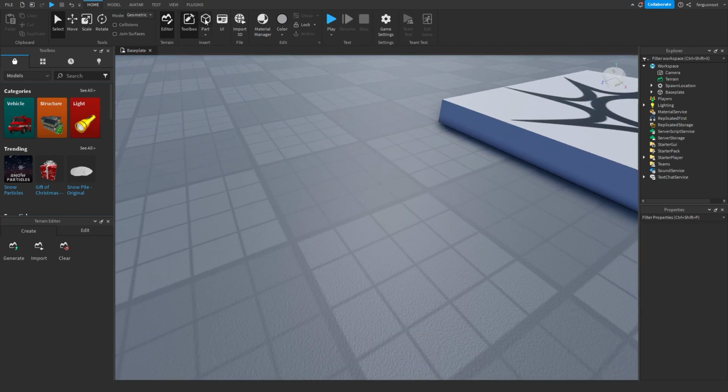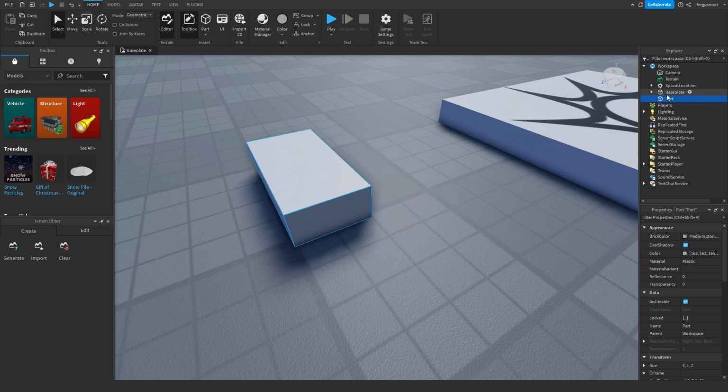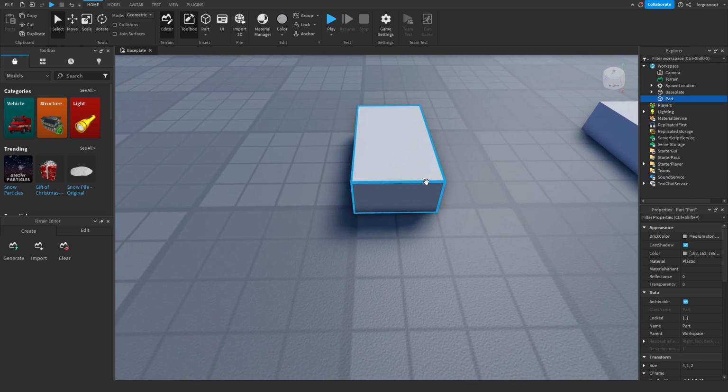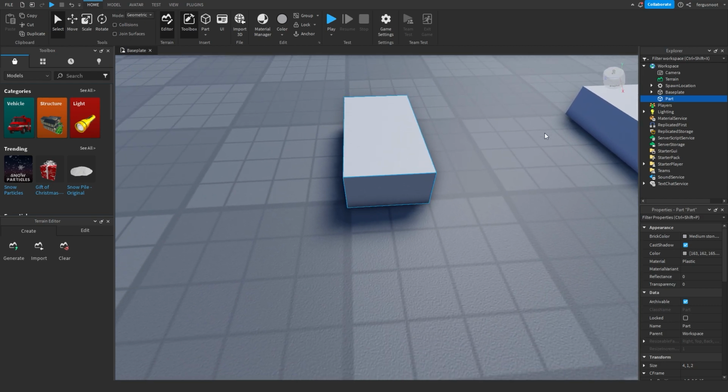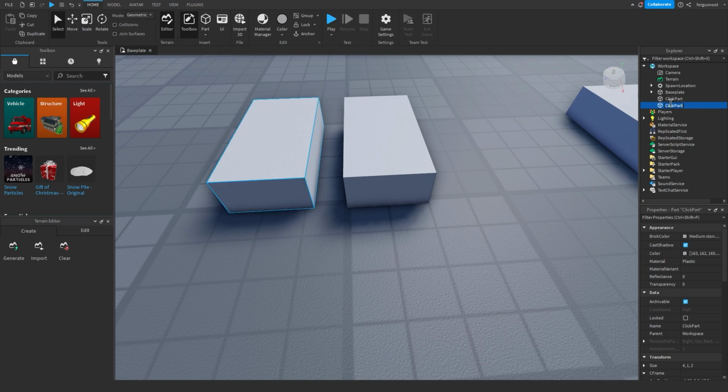So anyways, what we're going to be doing is taking this part, which we are going to give a name, because you always want to name your parts. Never leave them as just part. It creates a lot of confusion if you ever have to edit anything. If you haven't been naming your parts, you're probably going to be in big trouble. We're just going to call it click part, because it's what we're going to be clicking on in order to make the very creatively named subject change.